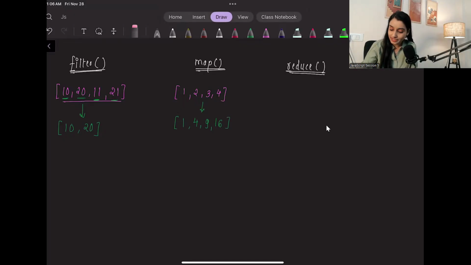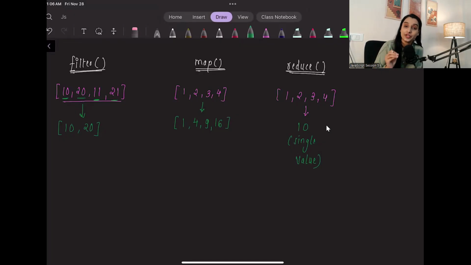Now third is reduce. Reduce means, let's say I have elements like this: 1, 2, 3, 4. I want to find out the sum of all elements present in this array. So the sum of all elements is 10, correct. So whenever I am reducing my output to a single value, this is my single valued output, that's where we use the reduce method in JavaScript.